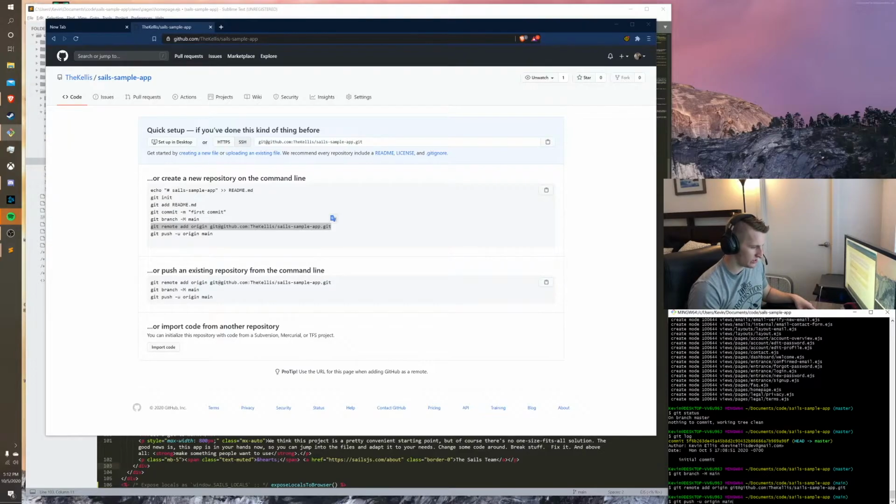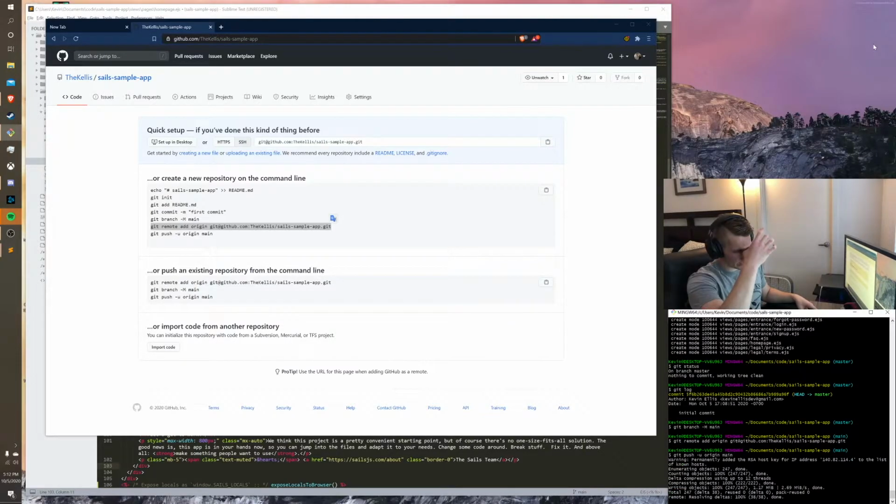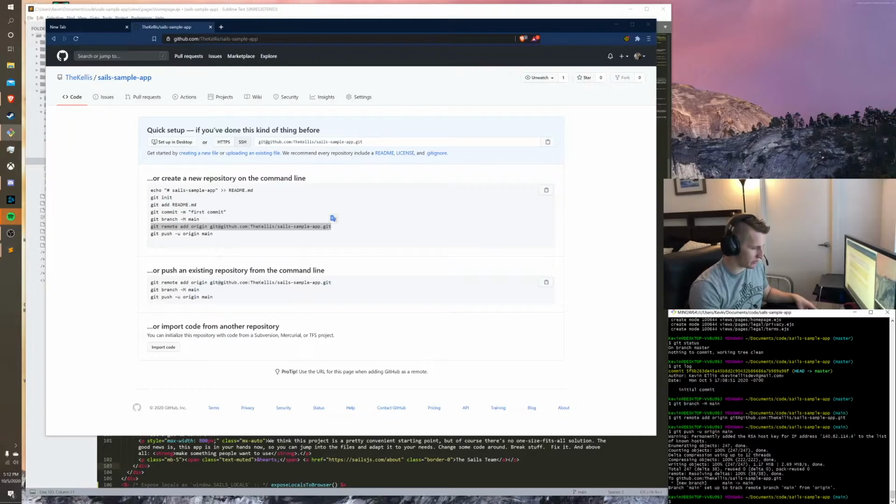So that's what -u does, git push -u origin main, and it should do fine if you've used GitHub before. Now, if you haven't, it will likely tell you that you don't have permissions to do this. So I'll just go through that briefly.